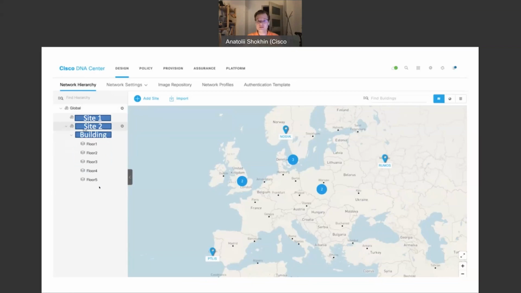So why is it important to do such a detailed overview? Because later on, when we push some configuration from DNA Center, we will be able to understand exactly where we would like to push that configuration. Do we want to push it across the globe everywhere, or is it only a site-specific one?